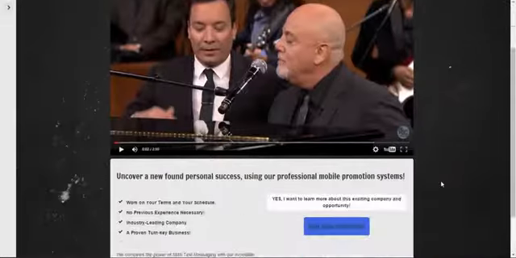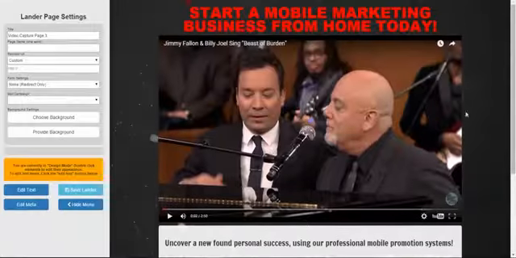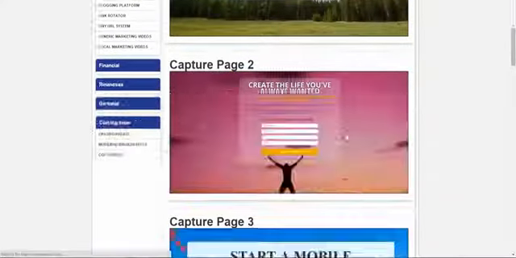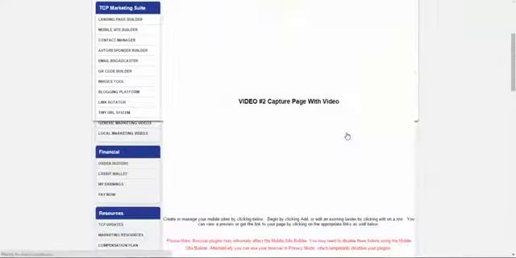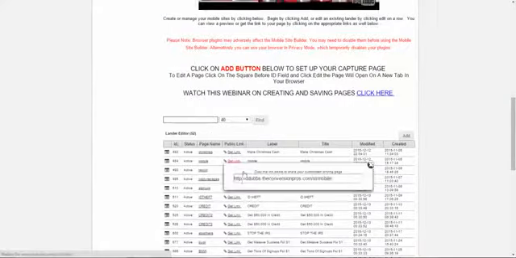You get unlimited pages in the system. If you are technically challenged, you will love this system because it is very, very easy to do. Everything is hosted with us. You don't need to go get your own domains. Everything I'll show you here. Once you get done building a site, you click on get a link, and it'll give you a link that you can use.